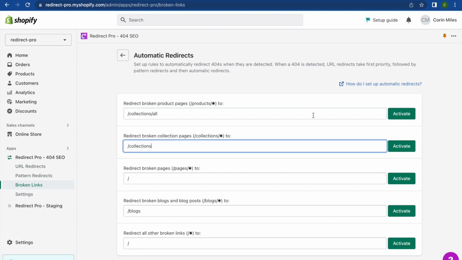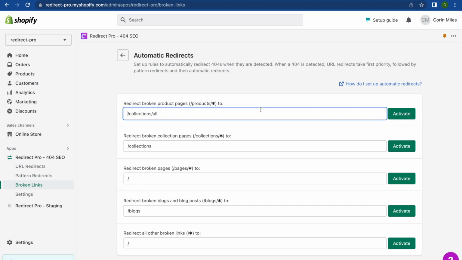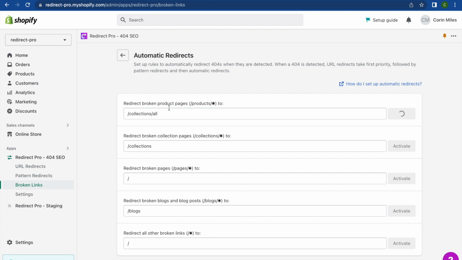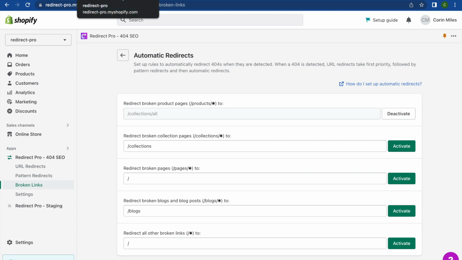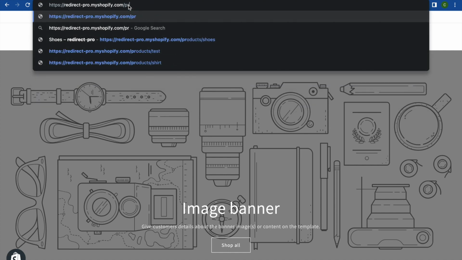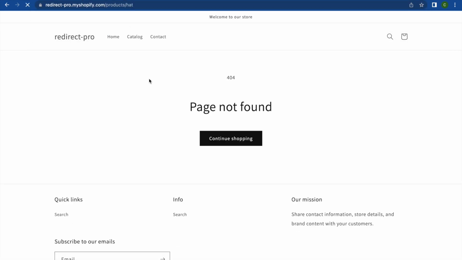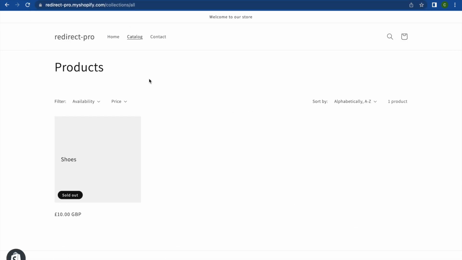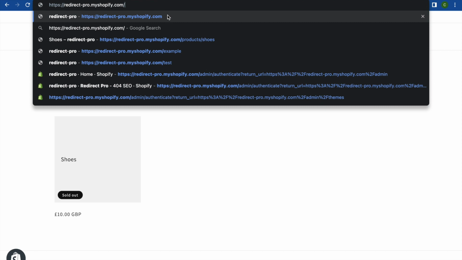Now, in order to edit these, you need to make sure they're deactivated. When you activate it, as we can see here, the field is disabled and we know that this is taking place. If I just show you an example for the products one, I go to my store and let's visit products slash, let's say hat. I don't have a product called hat, but I've been redirected here to the collections all page as a result. We can try another one.